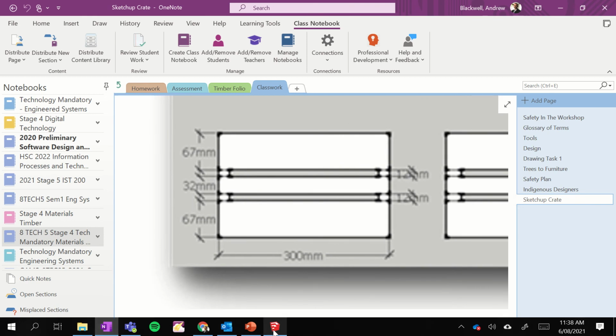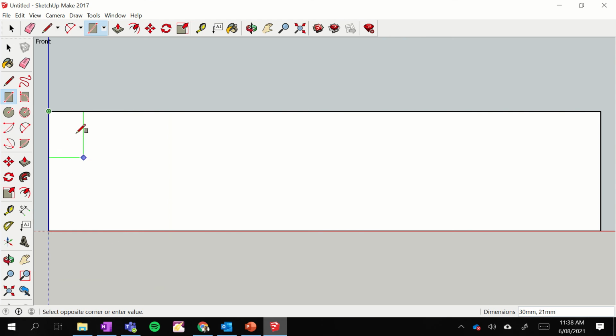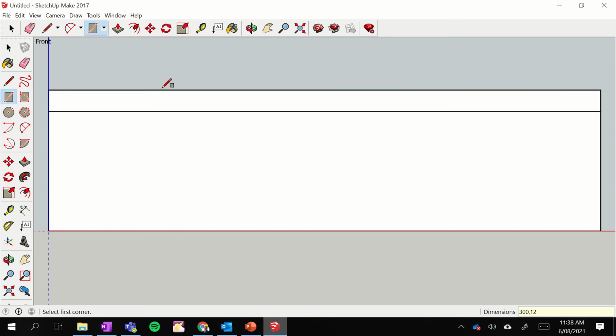It's a bit hard to see, it's a bit blurry, but I can now do that. So what I'll do is I'll do that, all right, and you can see that I can go 300 if you look down where it says dimensions, and then by 12 I now have that one as well.